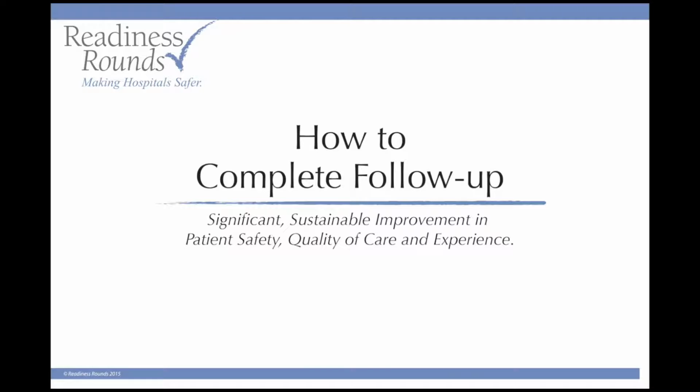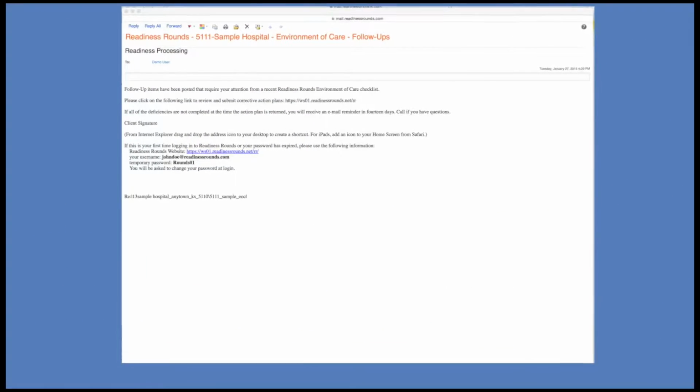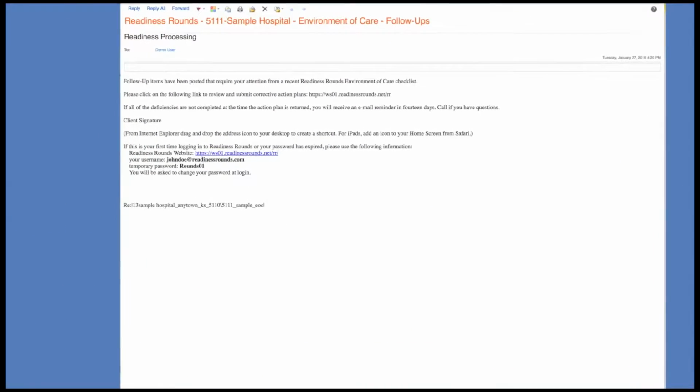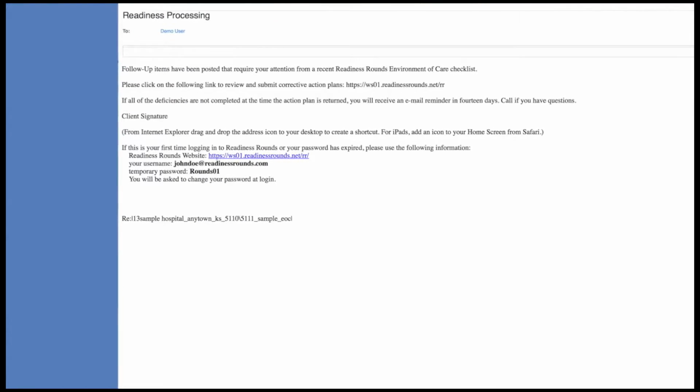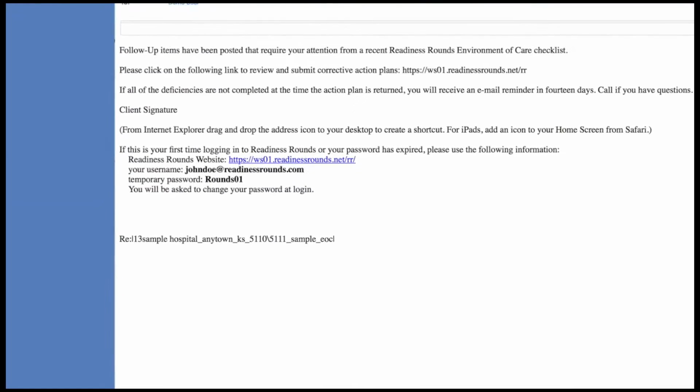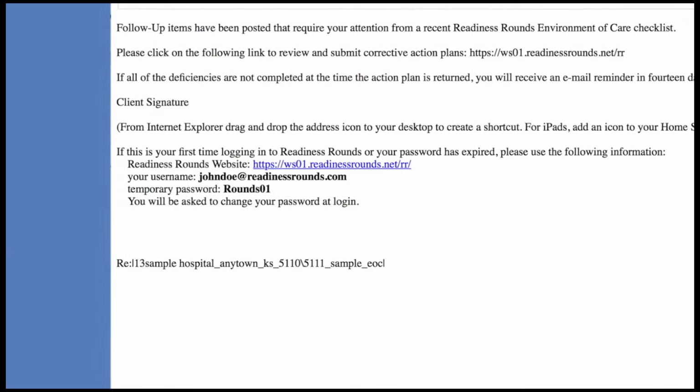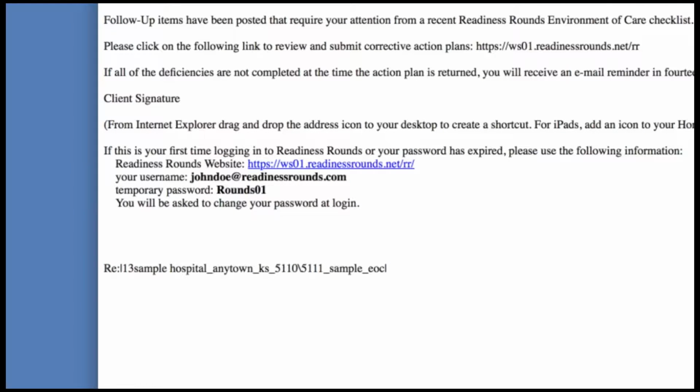As part of the Readiness Rounds platform, checklist questions that were scored as non-compliant will automatically prompt the creation of a follow-up email that will require you to submit timely corrective action plans. You will receive a notification email of items that fail within your area of responsibility. The follow-up email contains a link to the Readiness Rounds website as shown here.